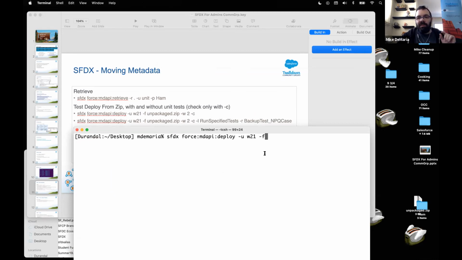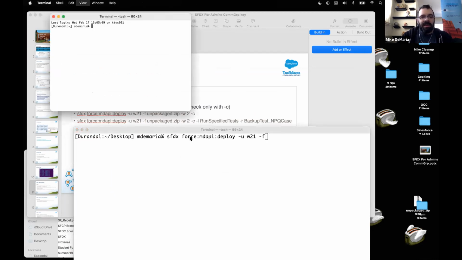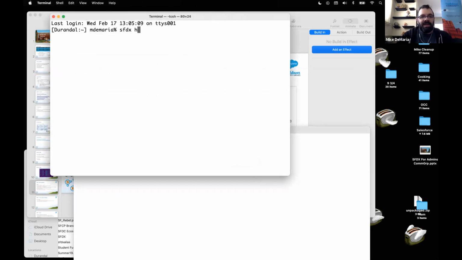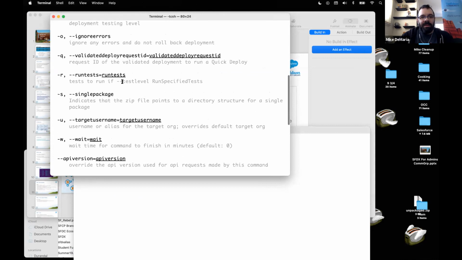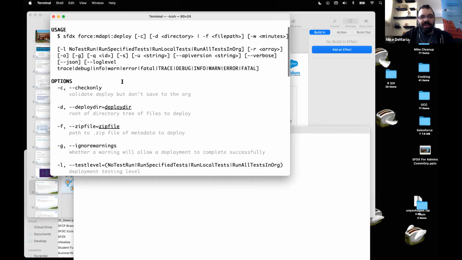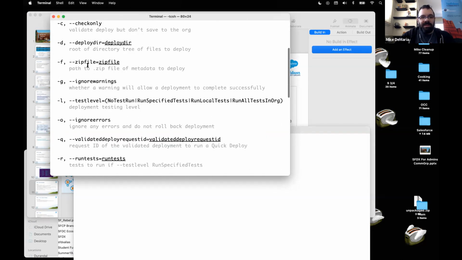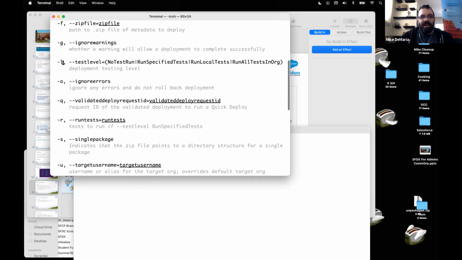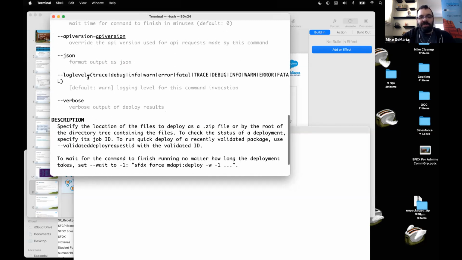-f for file. Oh, and you're probably wondering, all right, well, how am I going to memorize all these things? These are really a lot of commands. Well, guess what? sfdx help force mdapi deploy. There's all your instructions. There's all your flags right there. -f, zip file, -l, test level. All the instructions is right there.